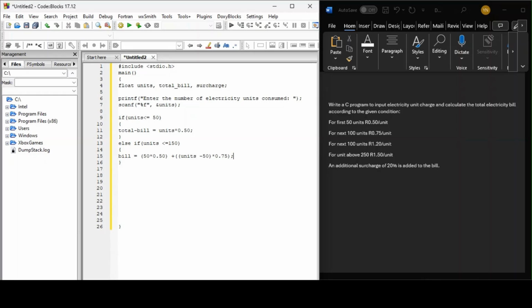Why in here am I saying this? I said it will, since the units that have been entered by the user now are more than 50. Now you will first apply the first condition, where for the first units, each unit is 0.50. So let's say the user has entered 130 units, meaning the number of electricity units consumed is 130 units.